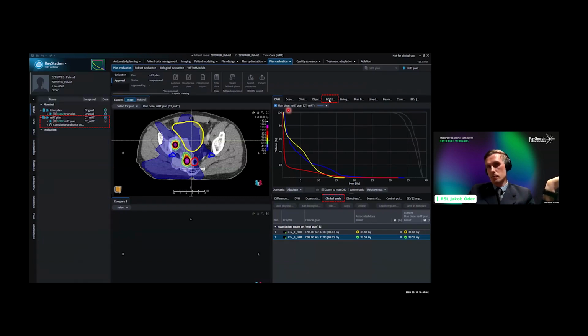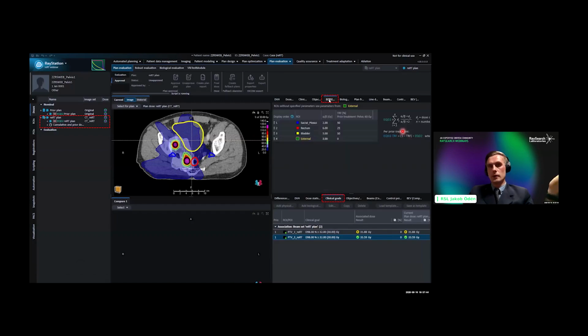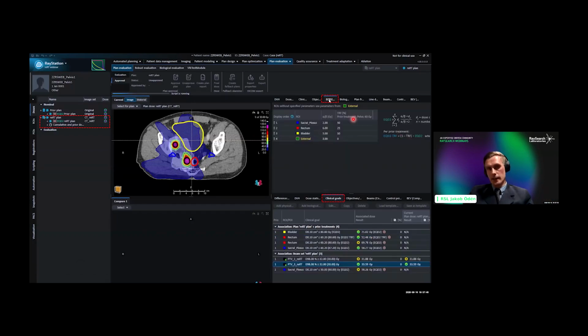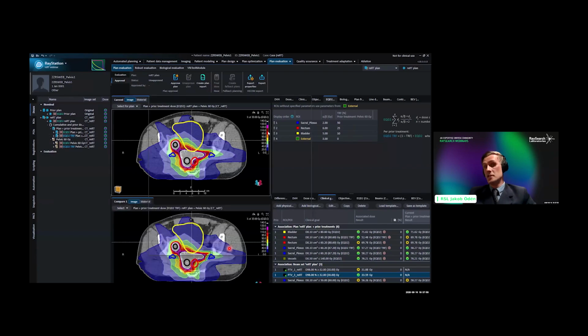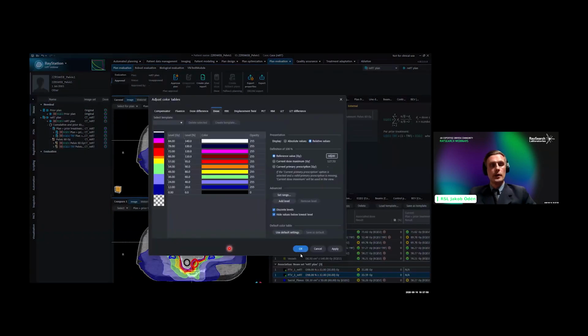EQD2 parameters has popped up. And when we press this, you see they are populated, we get the clinical goals, and now the script has ended. And now you get all the cumulative doses again, and now you can start comparison and evaluation in the DVHs, clinical goals, or whatever you want.